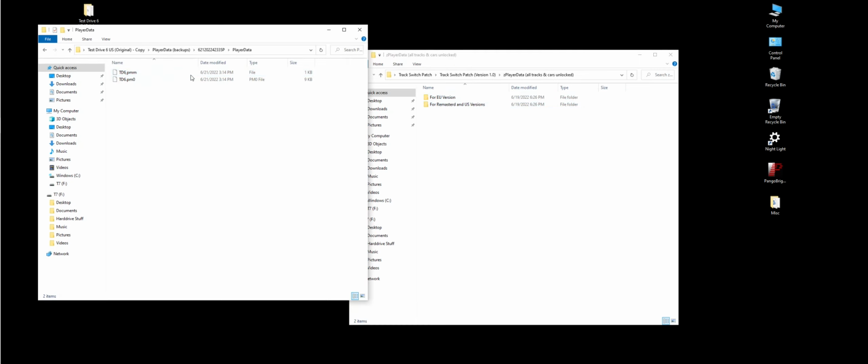It turns out that the player data files are compatible between the US and the remastered versions, and also the original disc too. They're all transferable. So if you have your original disc player data and you don't want to lose all that and start over, if you download the portable version of the US or the remastered, you can just literally copy and paste your player data and transfer all your money and all your cars into these two versions.